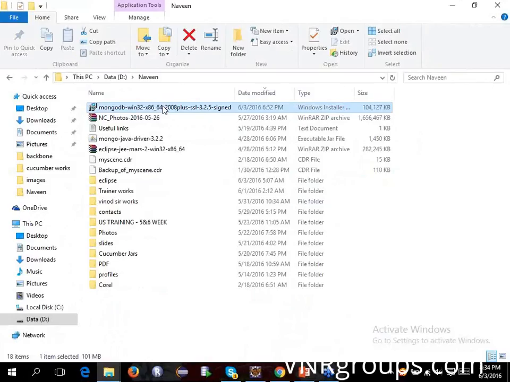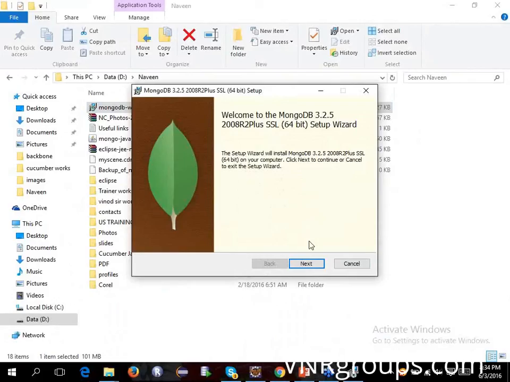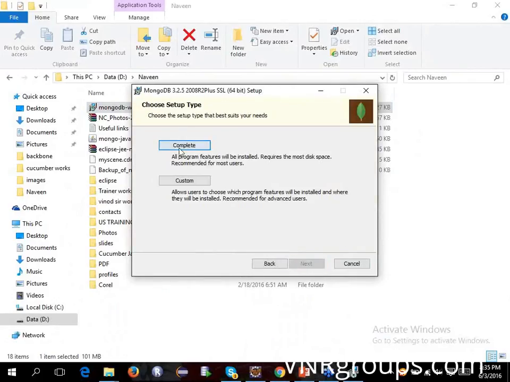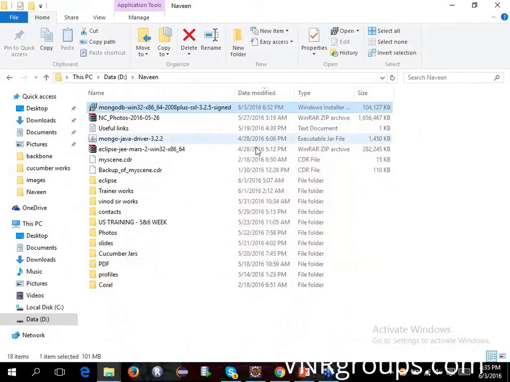Yes, we have got this exe file or MSI file, basically a Microsoft installer. I just click on install and next. So select complete and install. So just quickly finish off. Okay, so my installation is all done.